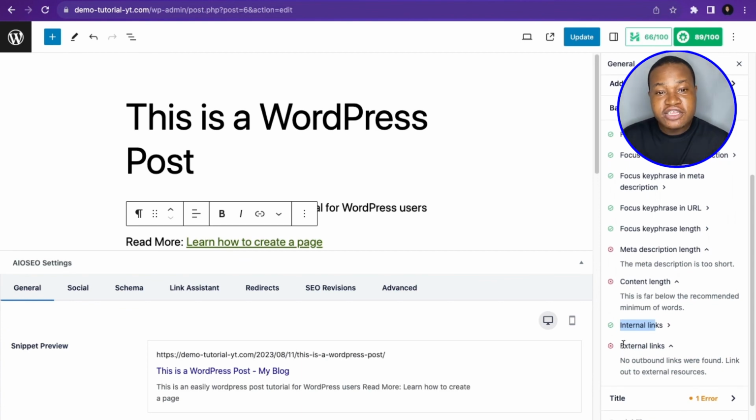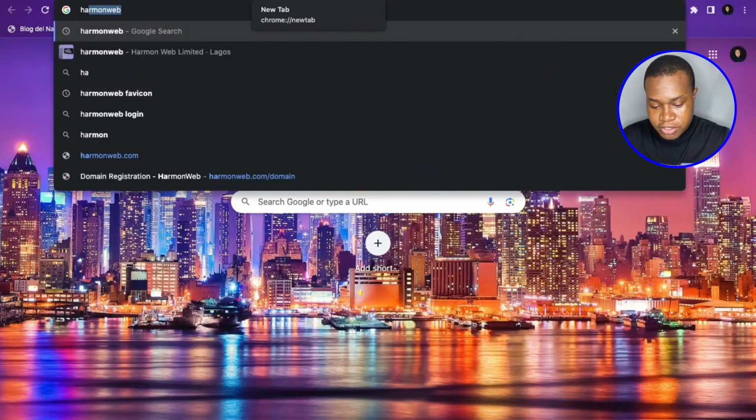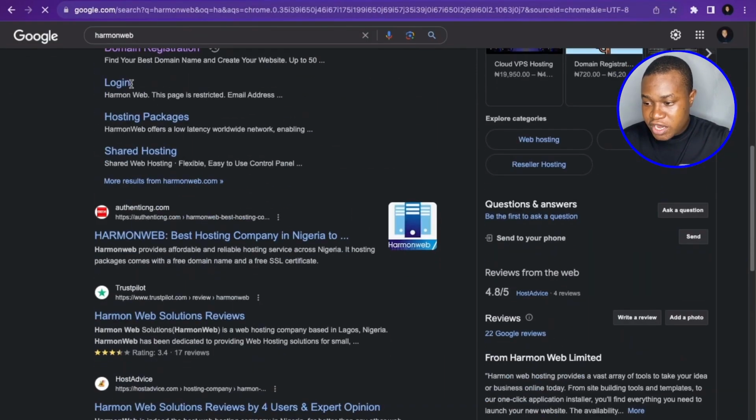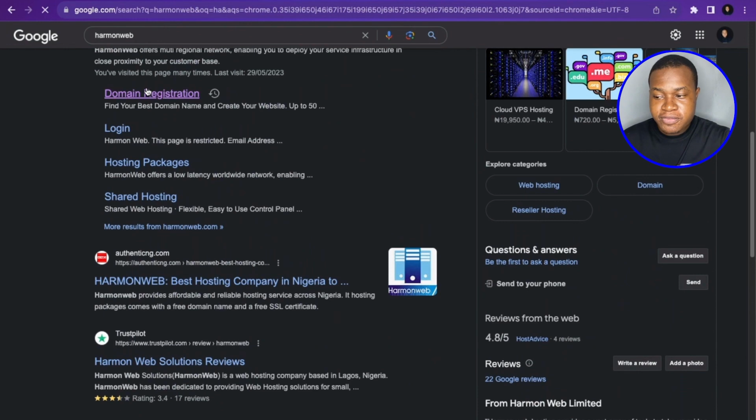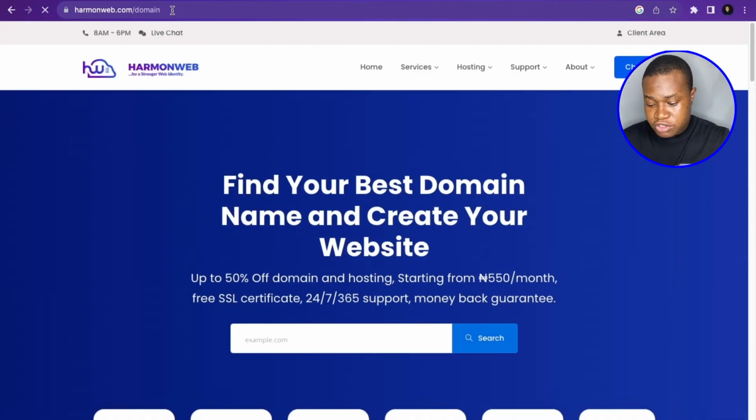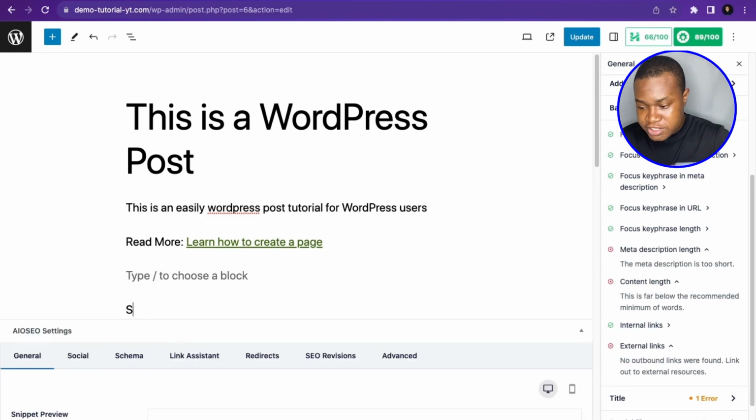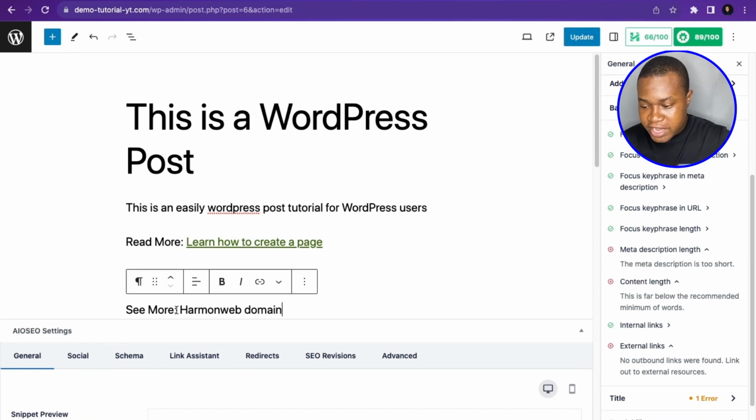So another one we have is external links. This means linking other websites to your website. Now, for example, I can come here and type in Hammer Web. When I type in Hammer Web, you can see we have domain. And if I want to talk about Hammer Web domain registration, all I need to do is to copy the URL. Then I'm going to come under here again. I'm going to type "see more," put in this colon, then type Hammer Web domains. Then after doing that, I'm going to highlight this.